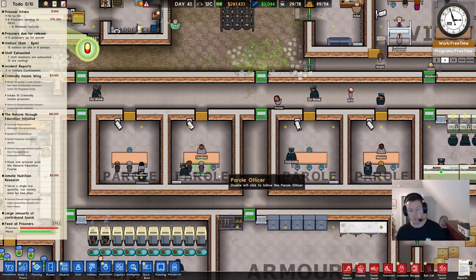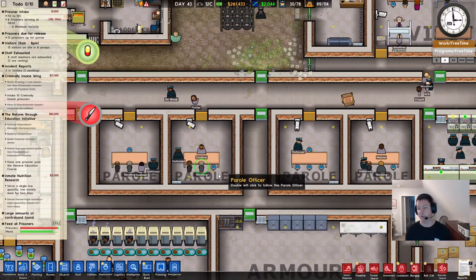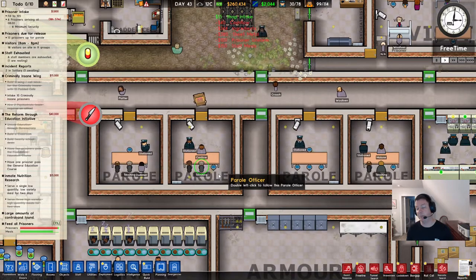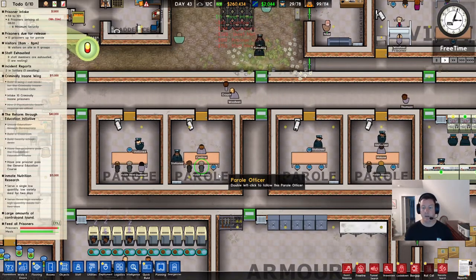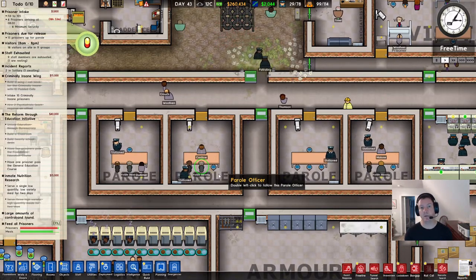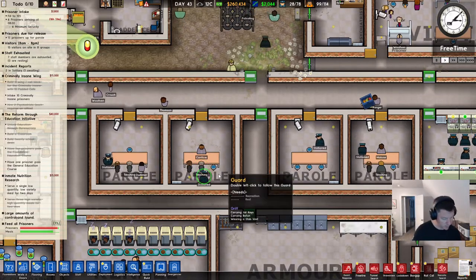I like to have a bunch of parole rooms and then a bunch of slots open for that, because essentially how the mechanics work in terms of when they actually have their parole hearings: when they have served 50% of their sentence, they get their first parole hearing. If they don't get released at that point, they get another parole hearing at 75% of their sentence served. So that's how the mechanics work there.